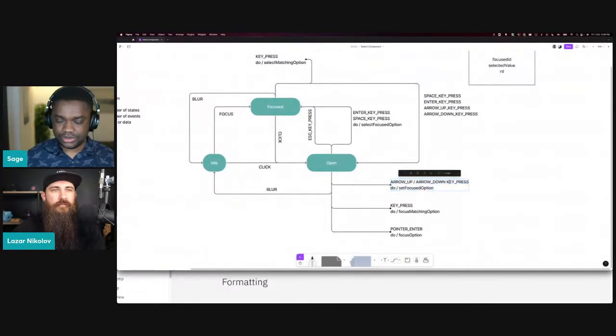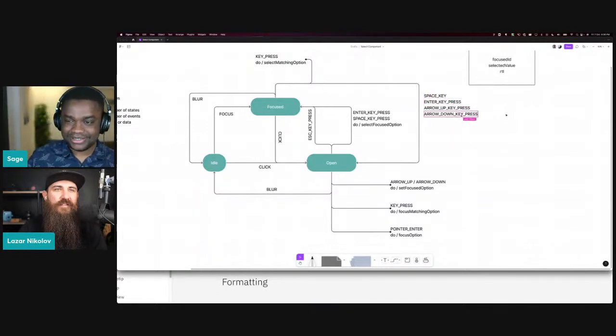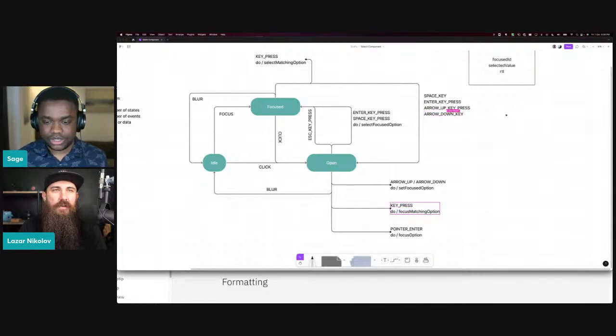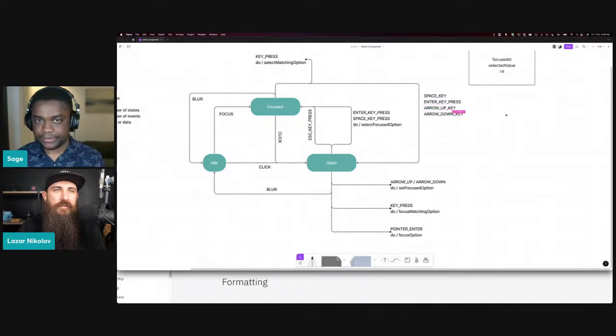Okay, so I'll do a little bit of cleanup. I'll remove all the presses. Except for the vague one, which is the key press. Yeah, that one makes sense, we'll keep that one, because it's just going to be key.